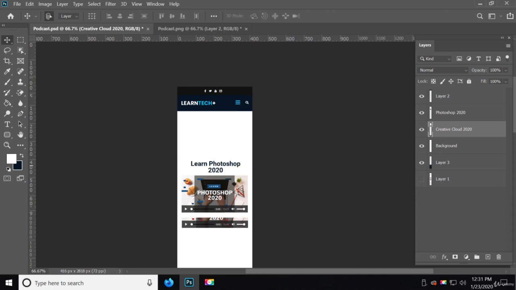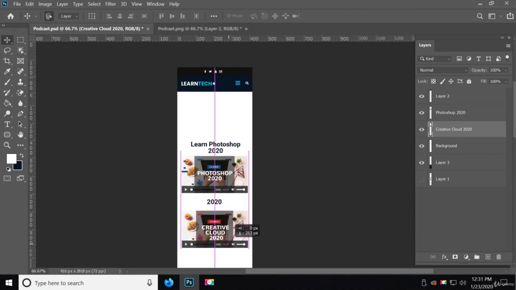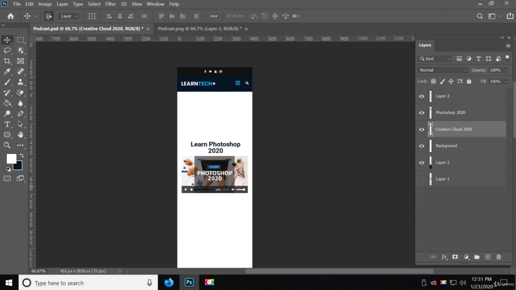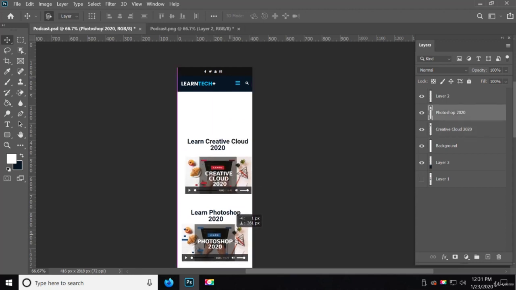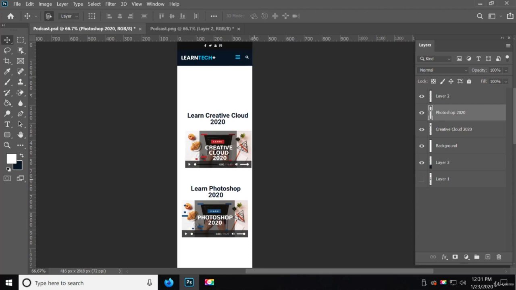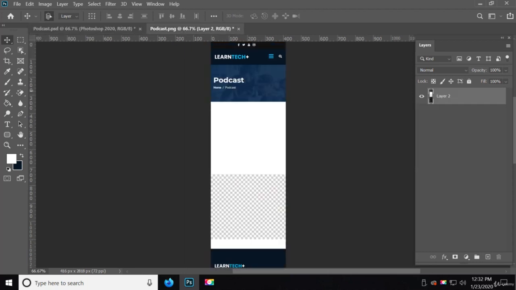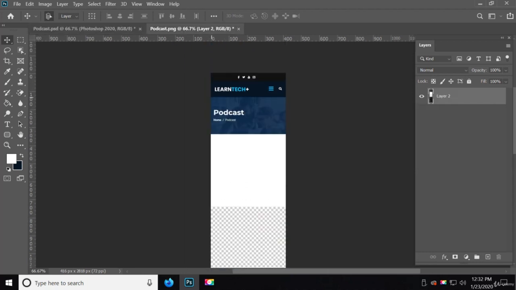And then Creative Cloud, we can move that down a little bit. And actually, I think they're reversed. They are reversed. So there we go. I'll give them plenty of space. Now you can see that Creative Cloud is not centered. Now it is.